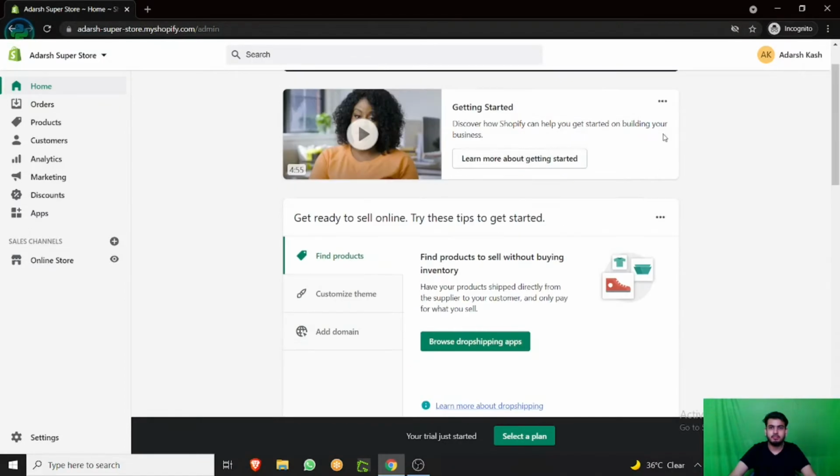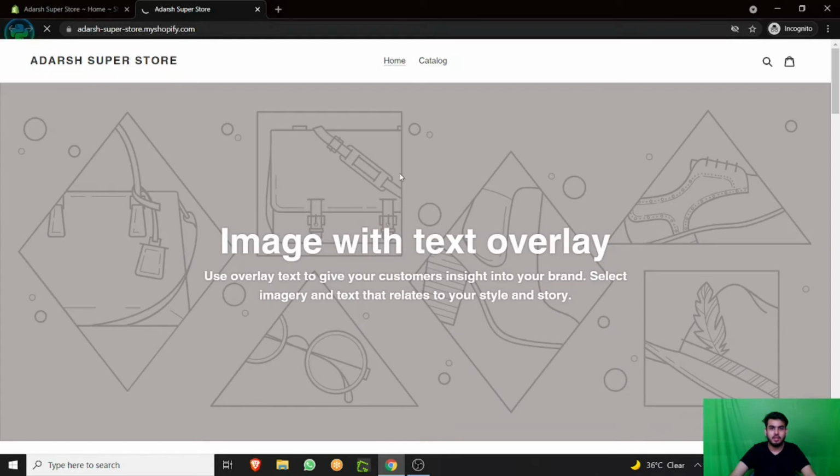As you can see, this is my name and this is the name of my store over here. There are a couple of options and everything. As you can see, there is an option for sales channels, and there is this online store and this eye button. I want all of you to click this eye button. Just click it. See this, here you go.